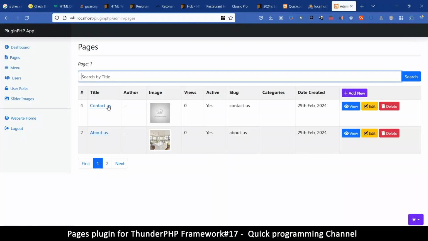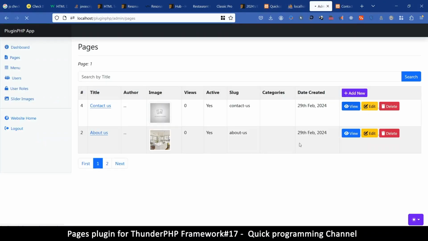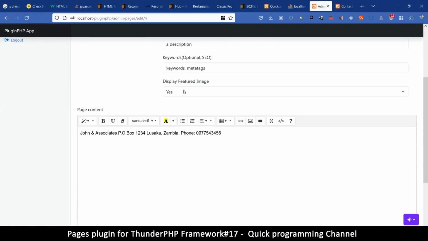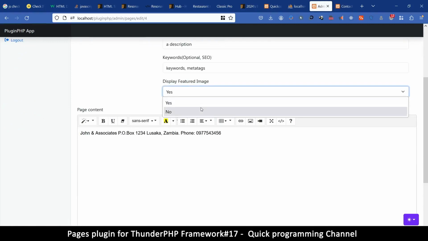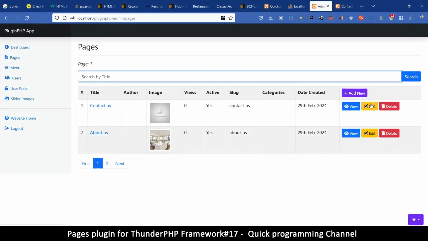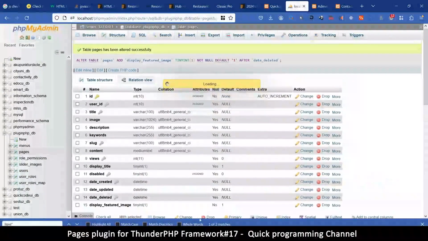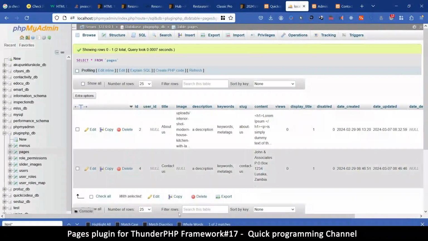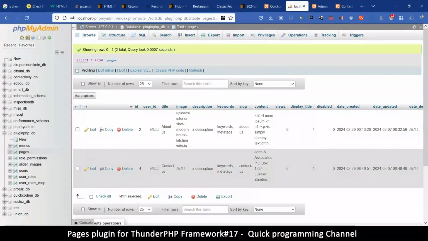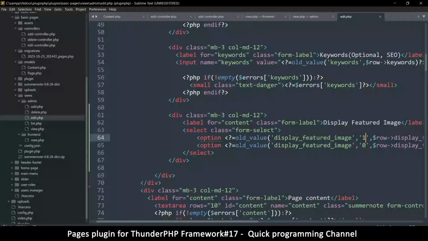Okay. Now if I click on view, like contact us now, it shouldn't show. Oh, it is showing. So let's go to edit again. It says yes. Okay. So something went wrong here. It didn't save. And if we go back again, yeah, things are not changing here. Let me go back to browse. Let me make sure in the database it's not changing there either. So let's go. Yeah, featured image is 1 still. I want it at 0.